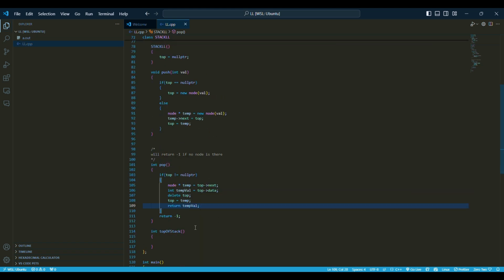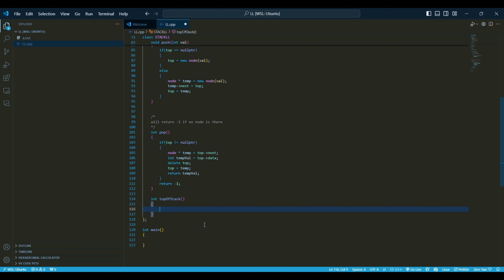That's it for pop. So top of stack, this one's just saying give me the top value without popping. So all we're going to say is return top data. Check it out. Hopefully this will work.